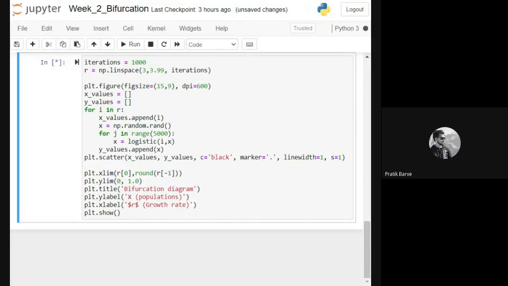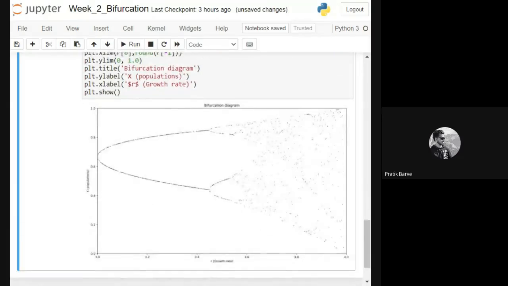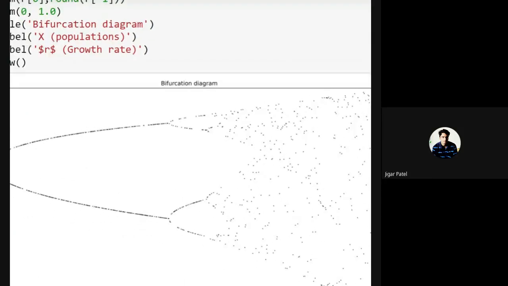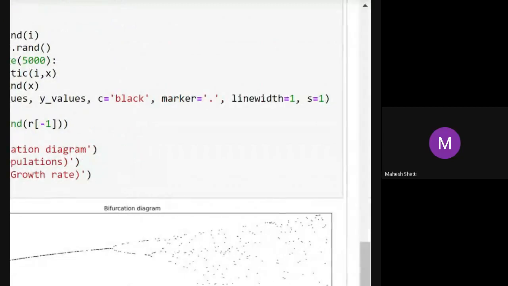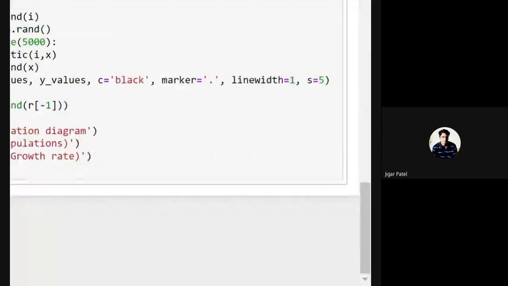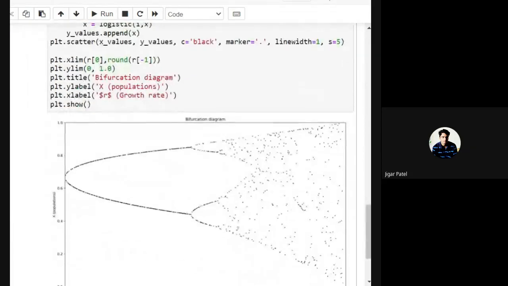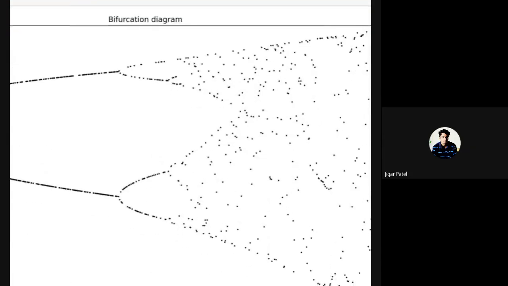Rohit, mic. Okay, are you able to see the scatter plot? I'll just increase the size a bit. Yes. Say 5. Hopefully, this will give us better results. Now, is it visible? Yes, it is visible.